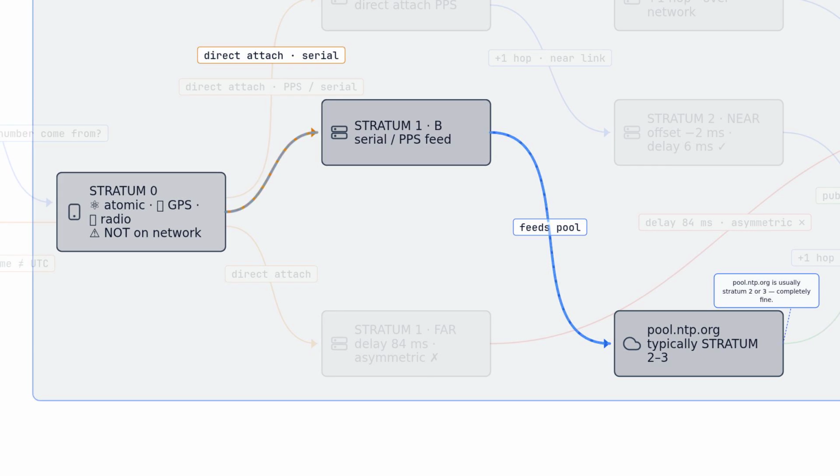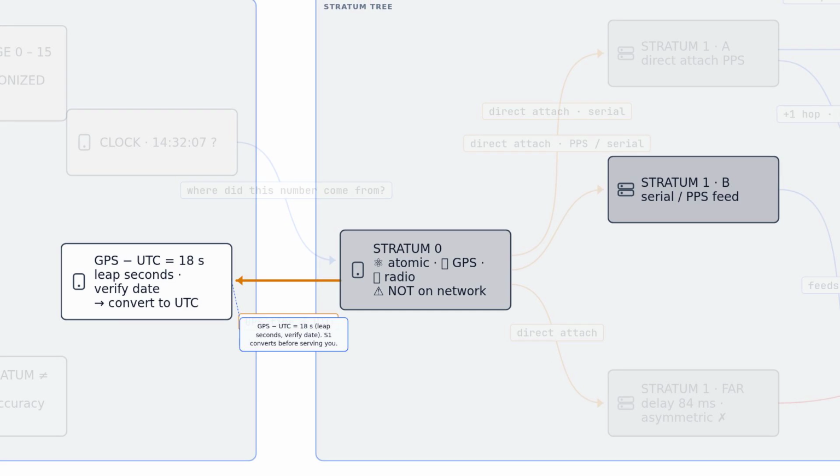In the real world, GPS is the most common Stratum 0 source feeding Stratum 1 servers, and the public pool.ntp.org servers most machines use are usually Stratum 2 or 3. That's completely fine. One honest catch. GPS time does not apply leap seconds, so it runs ahead of UTC by the accumulated count, currently 18 seconds. A GPS discipline server converts to UTC before it serves you, so you never see the raw offset.